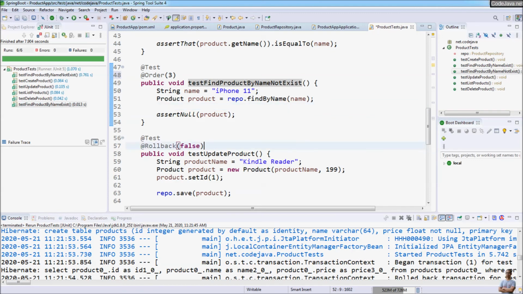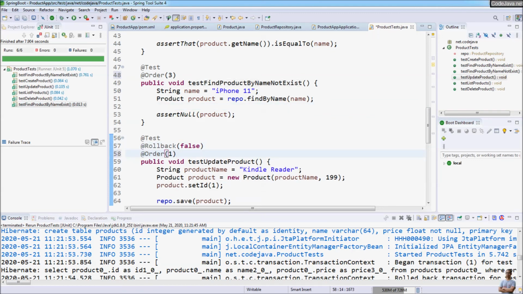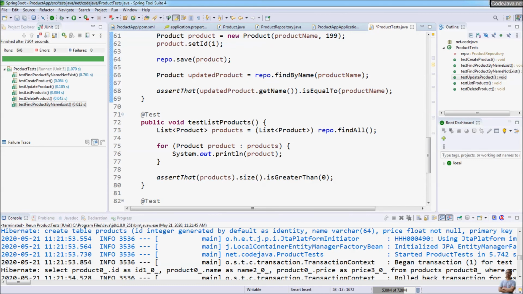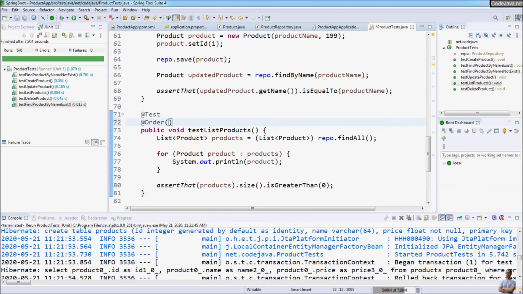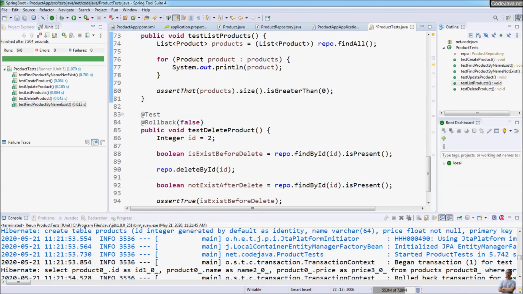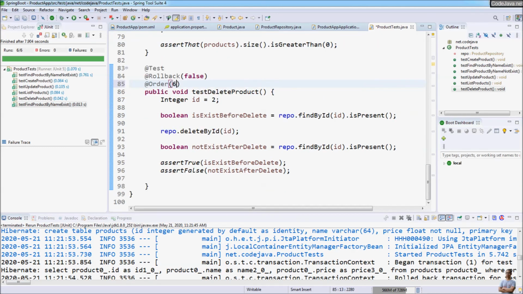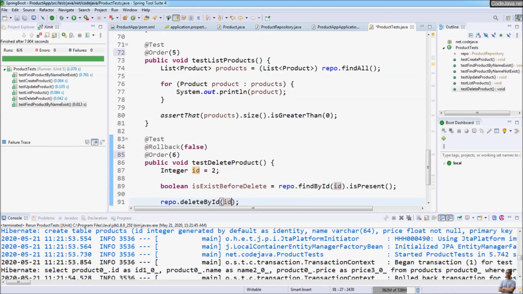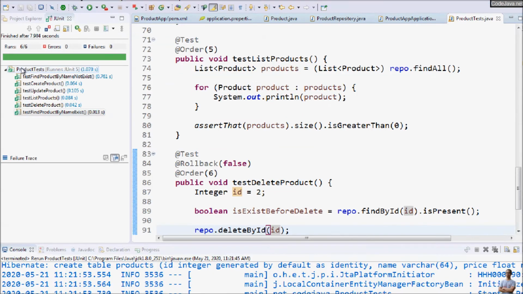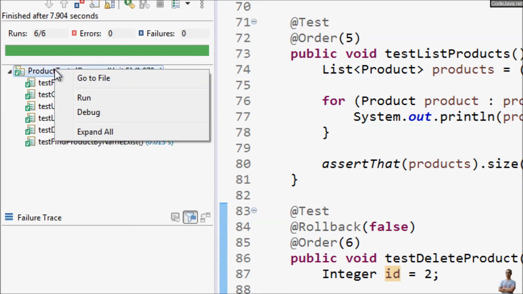And for the test update product, I want to run it after this method. So order is 4th, and test list products is order 5th, and test delete is order 6th. Okay, test delete is the last test method to be executed. Okay, and now let's run the product test class again.